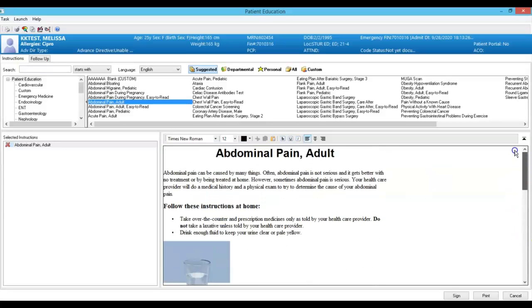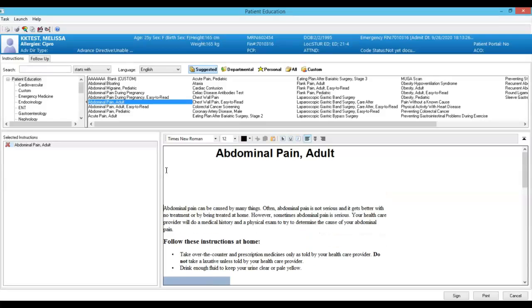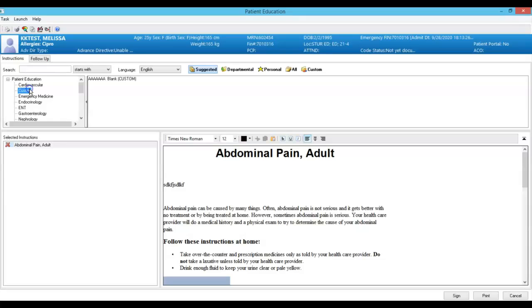This is all text editable. If you wanted to put in your own note at the beginning, you could say whatever you wanted to put. And I'm going to sign that because we can sign that here, but you can also, if this is the only thing we're going to add, we could have the abdominal pain note. You can also add in a custom note, and you can put in whatever you want to put.